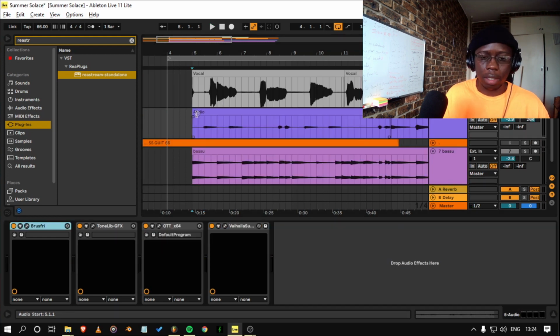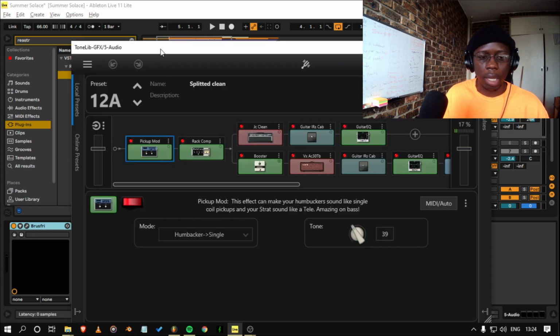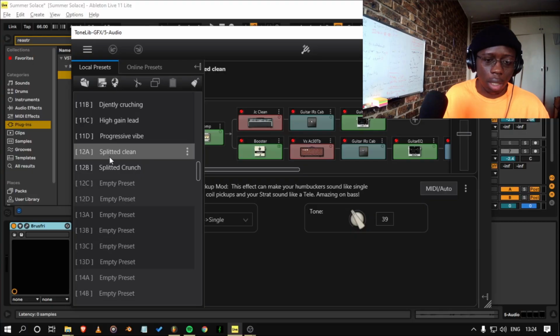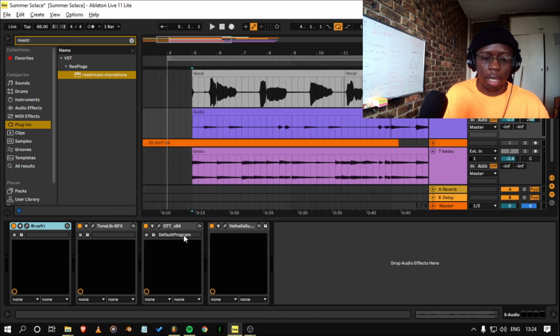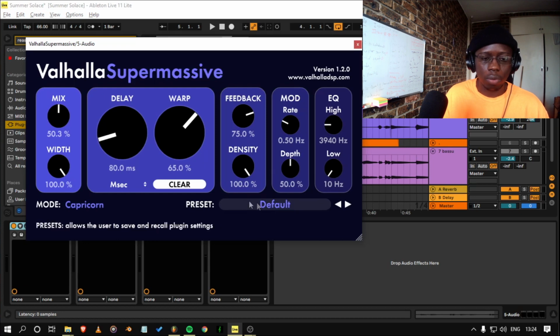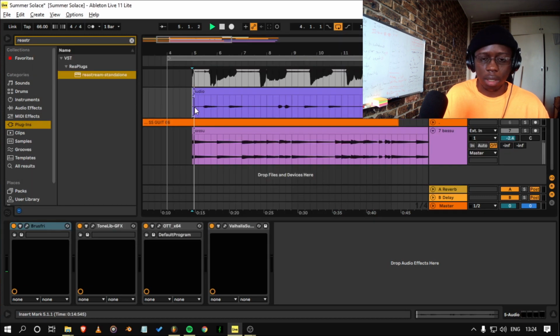After that we have the guitar, and for the processing we have Bruce Free for the noise removal. And then after that we have ToneLib, which is kind of like Guitar Rig, and the preset I used was Split It Clean, just for that clean R&B feel. And then we have OTT, once again, like I use it all the time. Then we have Valhalla, the default reverb. I just played with the delay and the warping, just mess around with the sounds like this.